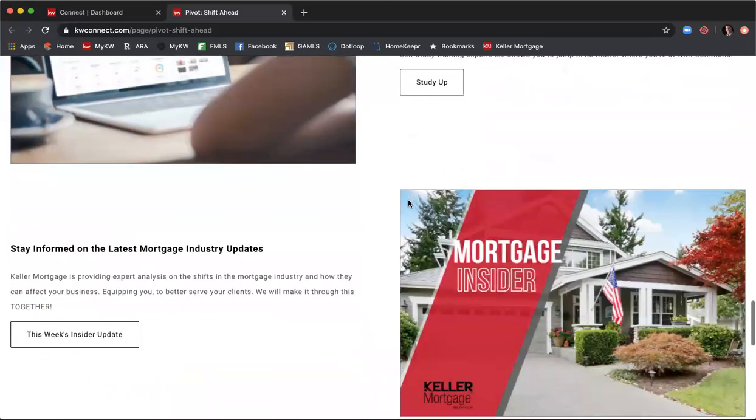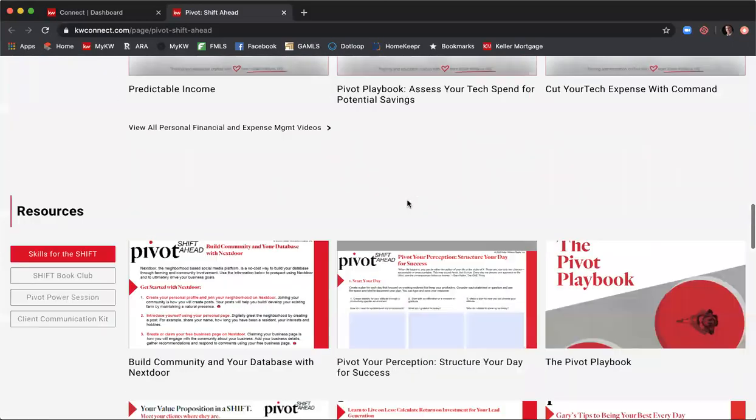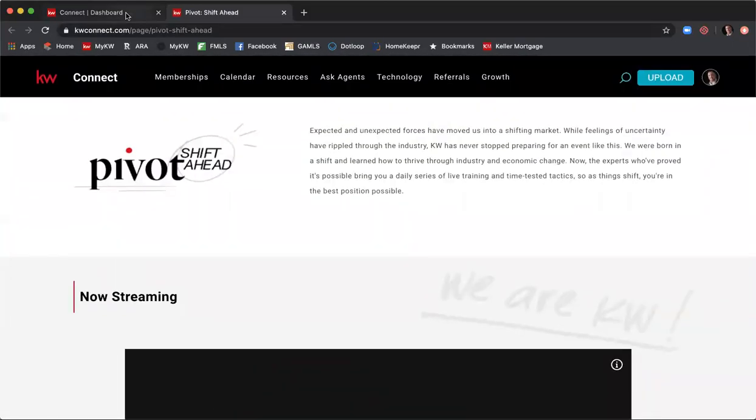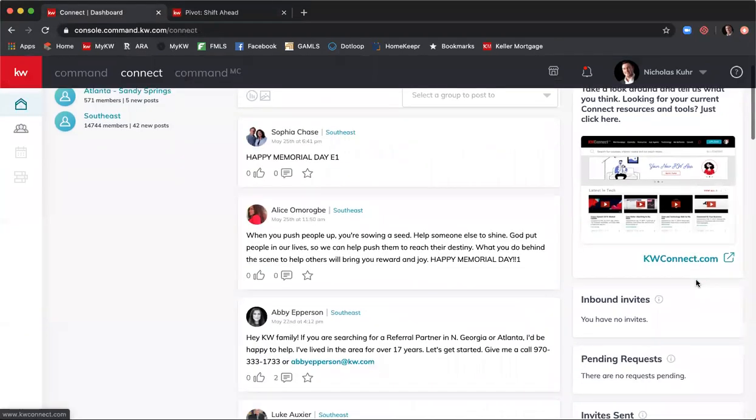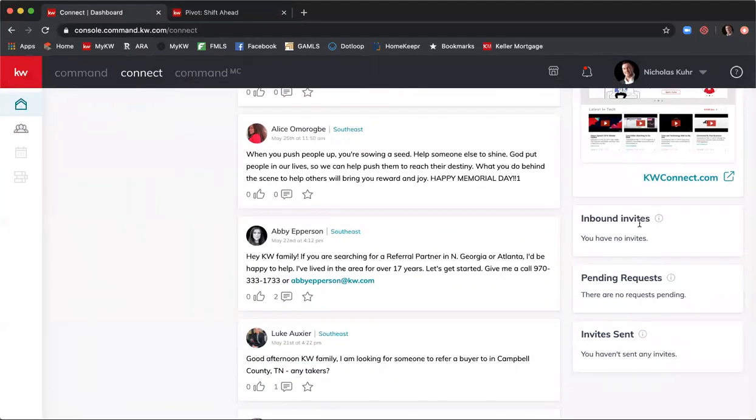So this is how you'd get there through the Connect button within Command, right over here. And if you have any pending requests or inbound requests for your referral agents or to connect with any, that would be over here on the right-hand side as well.